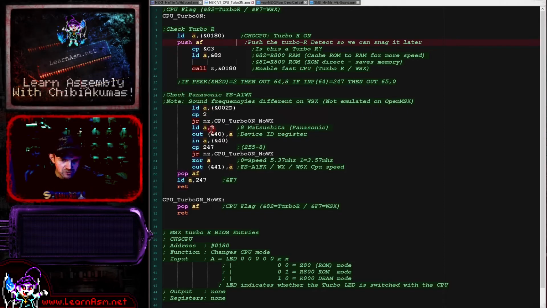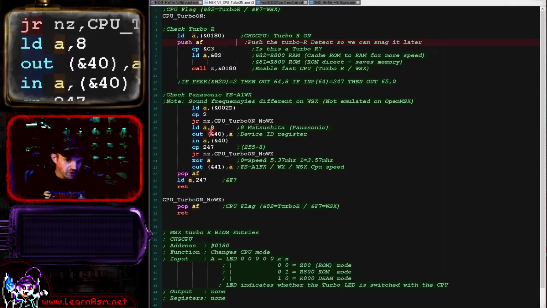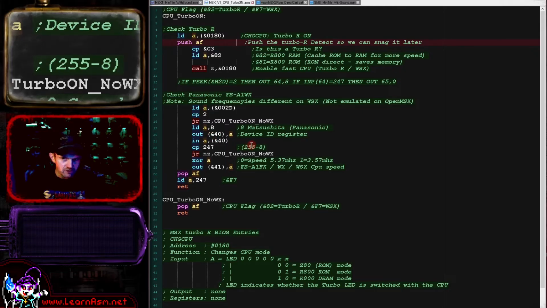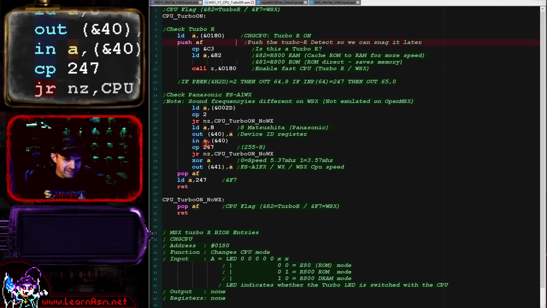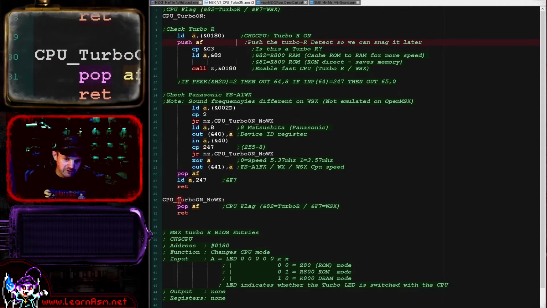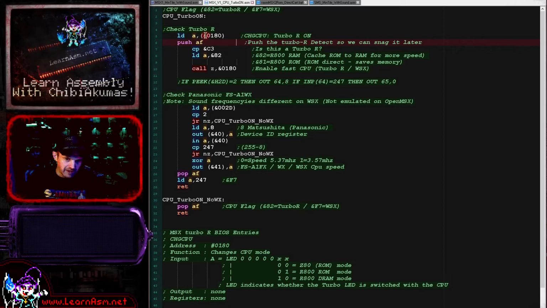So what we're going to do is load the accumulator with the value 8 and out that to port 40. We then read back from port 40, and we should get the complement of that 8 value, which is 247. If we get a value of 247, we are on a WSX. If we don't, then we're not. If we're not, we're simply returning back to here, popping the original accumulator flag here.